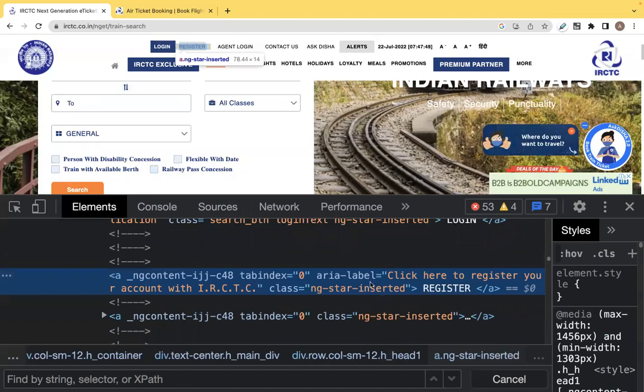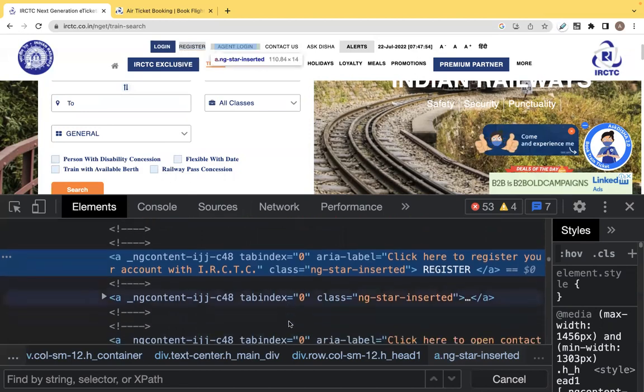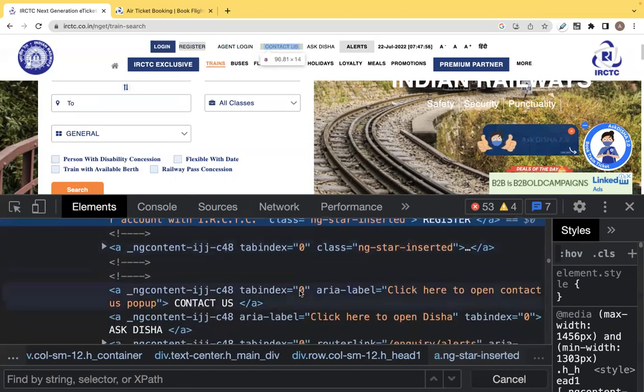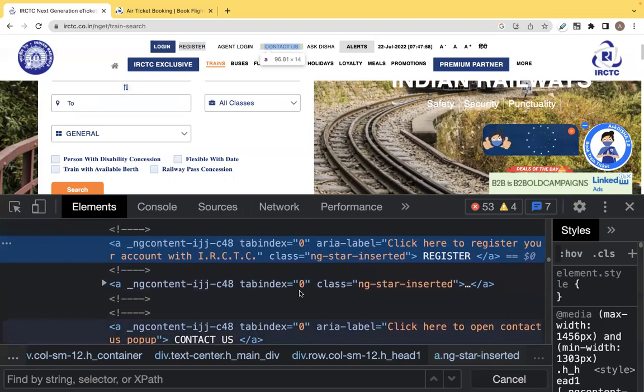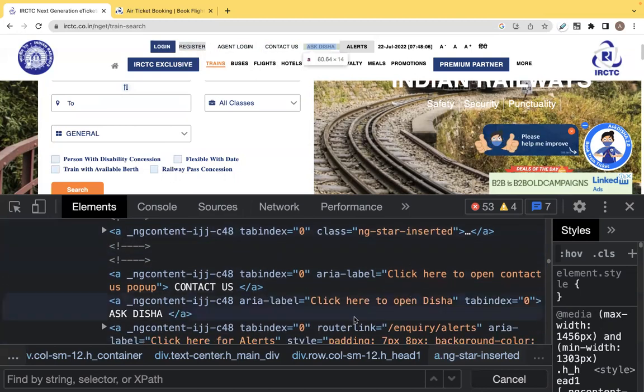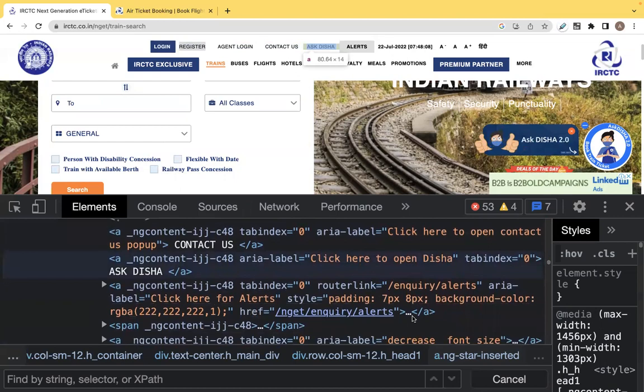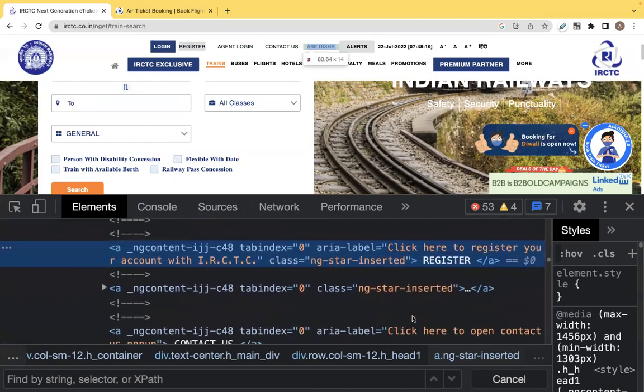In this case, see what I have? Tab index 0. There can be multiple elements with tab index 0. See this one also, this one also. So I'll not go for this. This is not unique. I'm not finding it unique. Now class. Class also, I think ng-star-inserted, ng-star-inserted. So there are many places in which the same class is there. I'll again not use this. I have to make sure that my address should be unique.